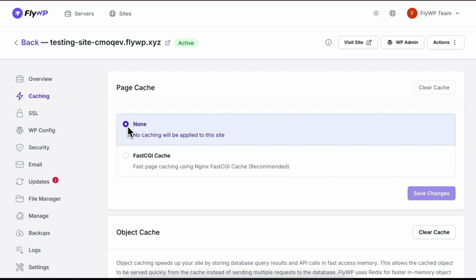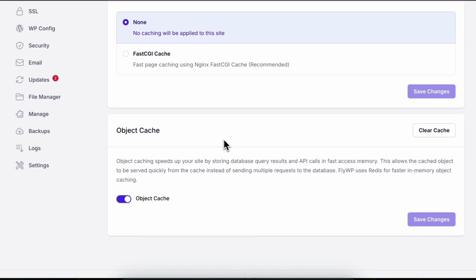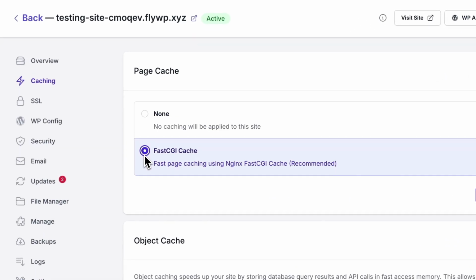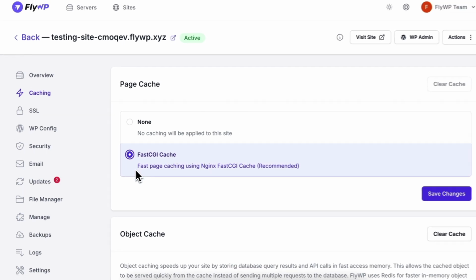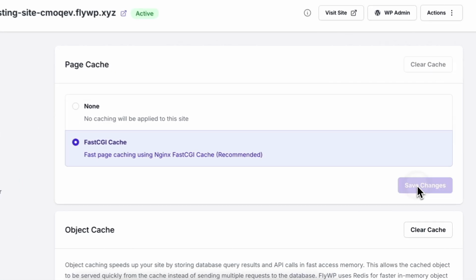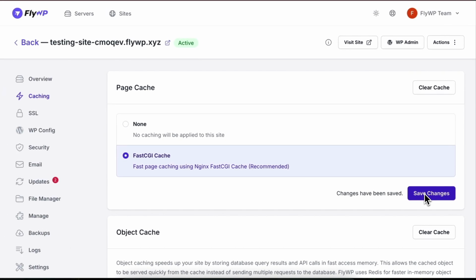If you choose None, you are telling your server, hey, take it easy. No caching will be applied, which means the server processes every page from scratch every time a user visits it. But if you go with FastCGI Cache, you're saying, let's make this fast. This option enables fast page caching with Nginx FastCGI Cache. Supercharging your page load times, users will love how quickly they can browse your site.